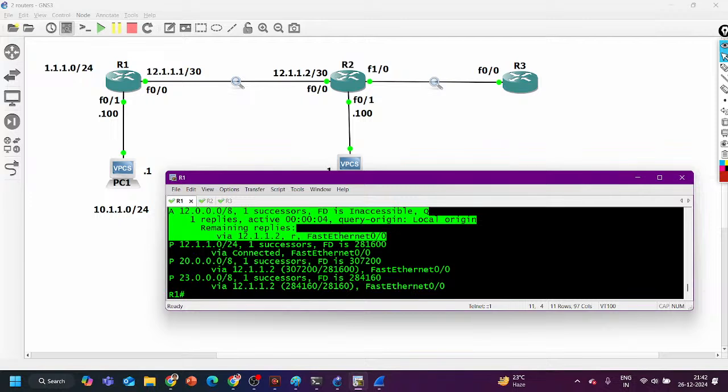It is saying, sir, FD is inaccessible. Active state means I have sent a query message for that network. When the 10 network is going down, it is generating a query for both 10 and 12, right?